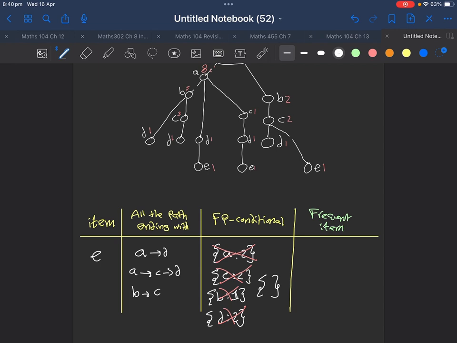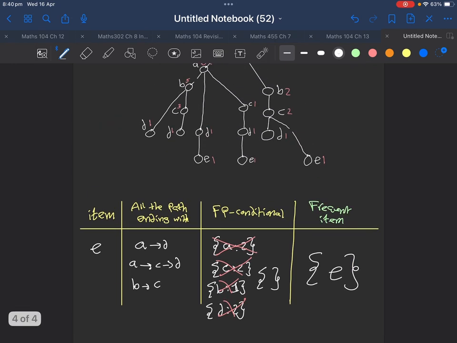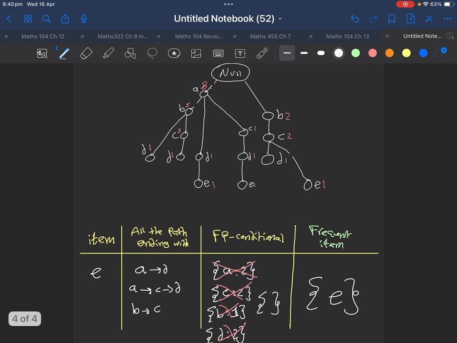And now, what is the frequent item? Well, the frequent item will be, you take E and you add it to the union. So the only frequent item is just E alone. And that's how we find this frequent item. Now we have to repeat the same thing for the D, not the E, the D.